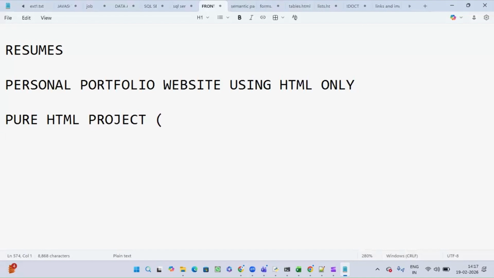Here there is no CSS and no JavaScript. These concepts will not be there. It is pure HTML only, based on HTML concepts. We are going to create this project using these concepts.